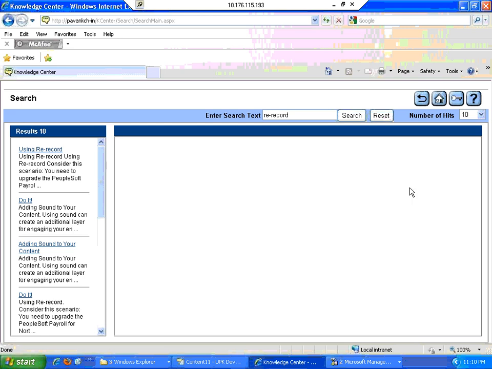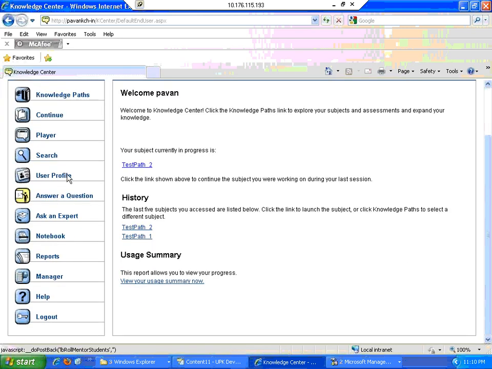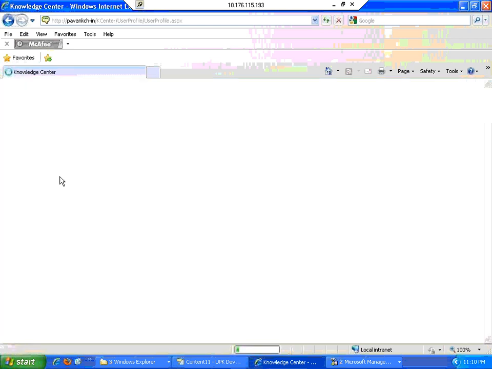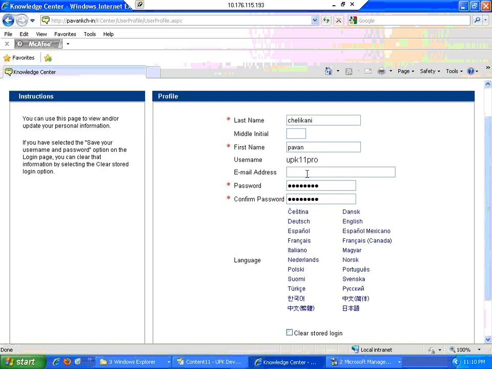Click on the home again to explore the other options. User profile will show the login profile, whatever username that I logged in. So these are the login details. Username is UPK11 Pro Professional. Okay, I'm going back to the home.